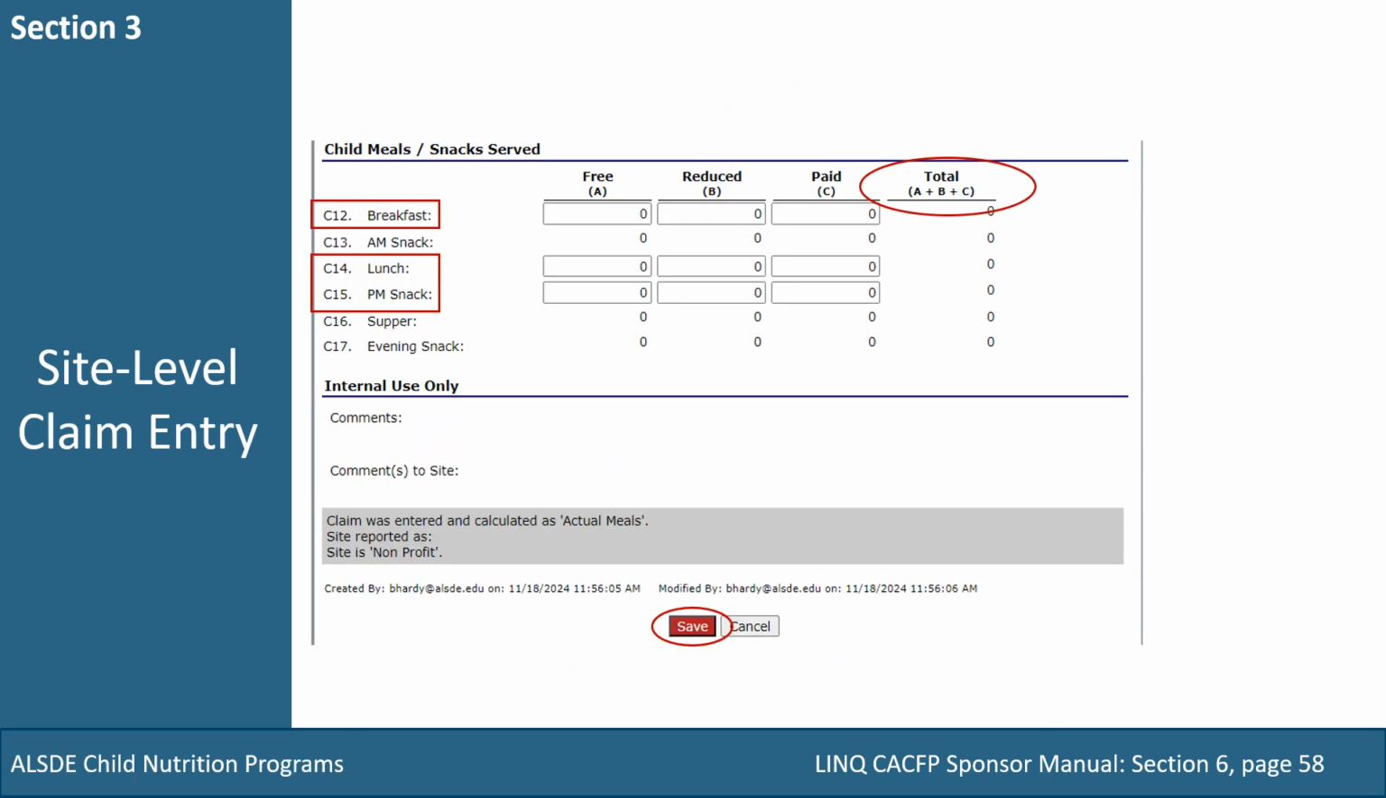Moving on down to the next part of the claim is the section for child meals and snacks served. As you can see, I have only been approved for breakfast, lunch, and PM snack, and those are the only active cells in which I can insert information. The other cells have been deactivated.